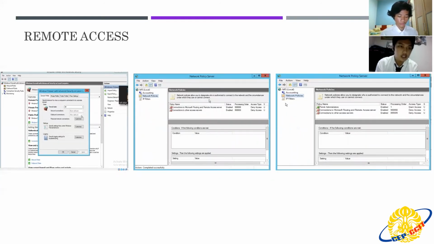In there as you can see, the new routing is creating the network service I think. Then I turn all the firewalls off, in the domain, in the public, in everything. Then I open the Network Policy Server to create a new network policy for the VPN, and then I create it and I permit, as you can see, administrators.